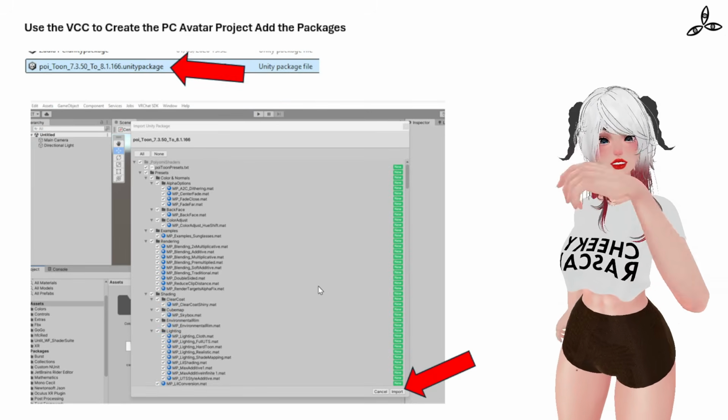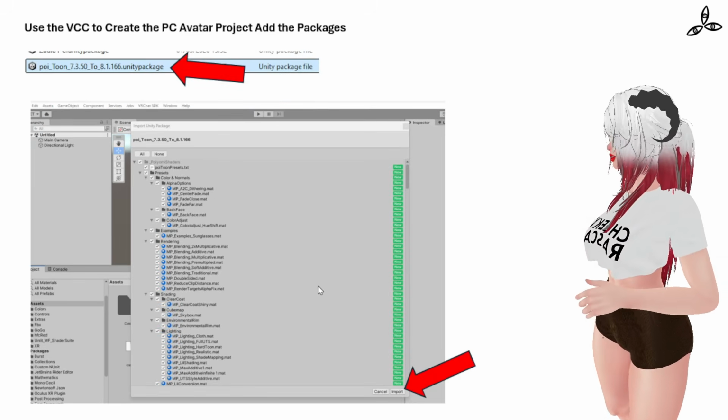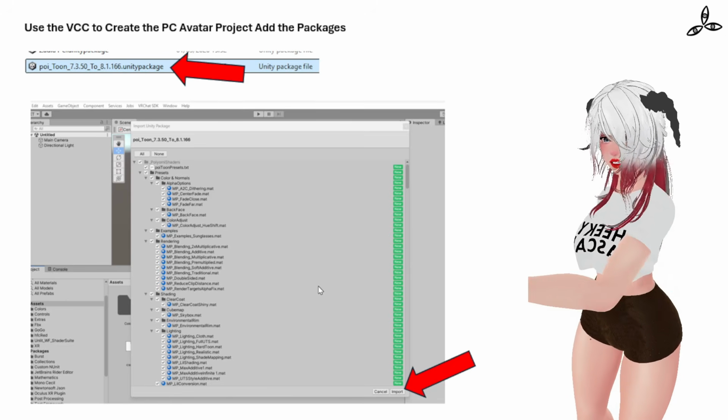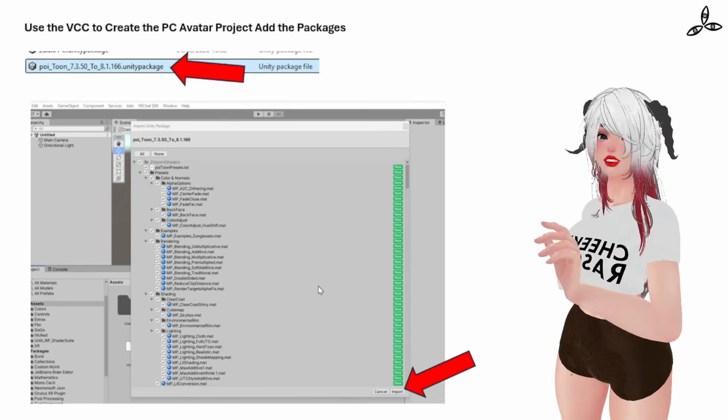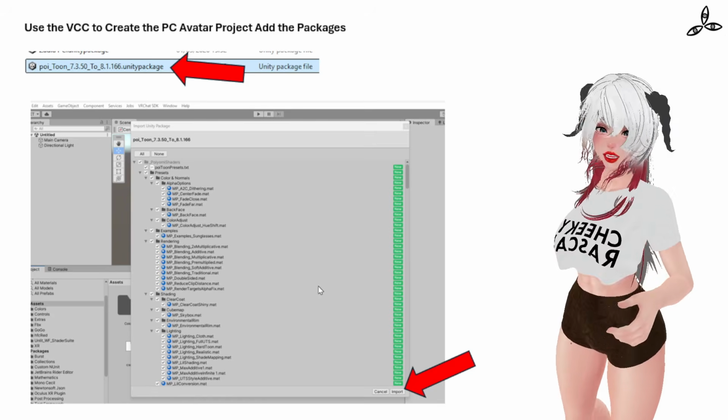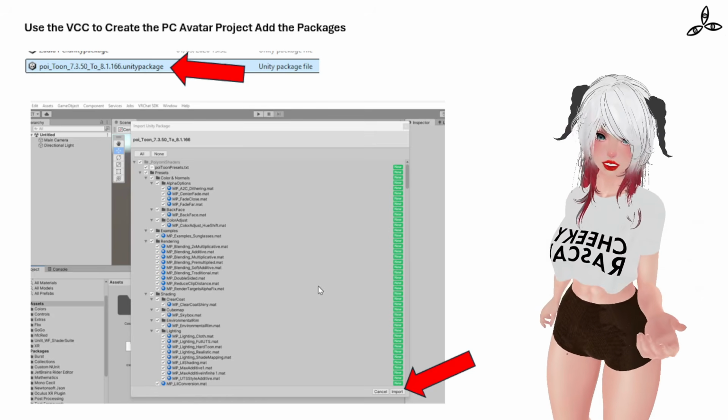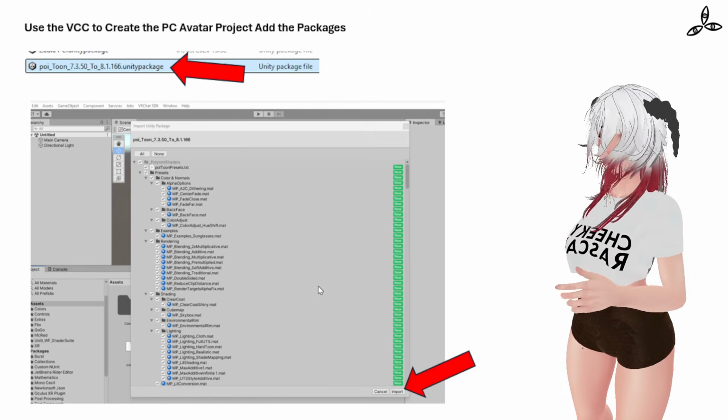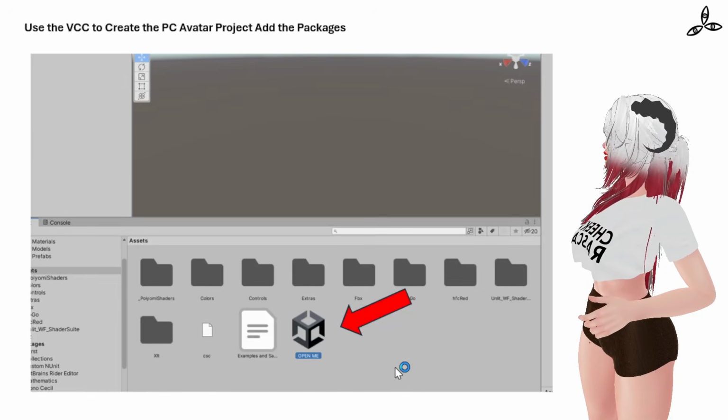We do exactly the same thing, but with the Poitoon package. So we double click that, then after we're going to make sure that the avatar one imported okay, and after that we double click Poitoon, and then similarly we click import down the bottom, and we just give it a moment to do its thing.